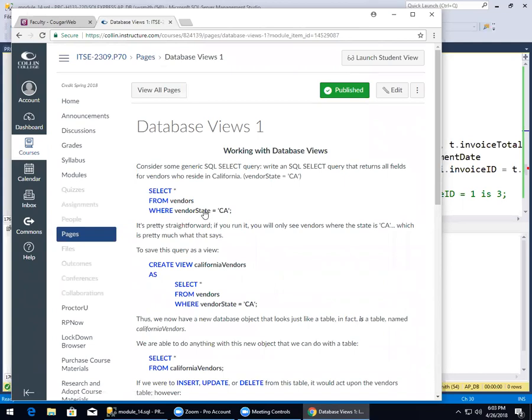A view, database view, is essentially like you had when you, oh, thank you. Been advised my overhead is not on. I can see it just fine. Now, if you had joined the meeting on Zoom, you'd be able to see it on your screen. But turning on the overhead.